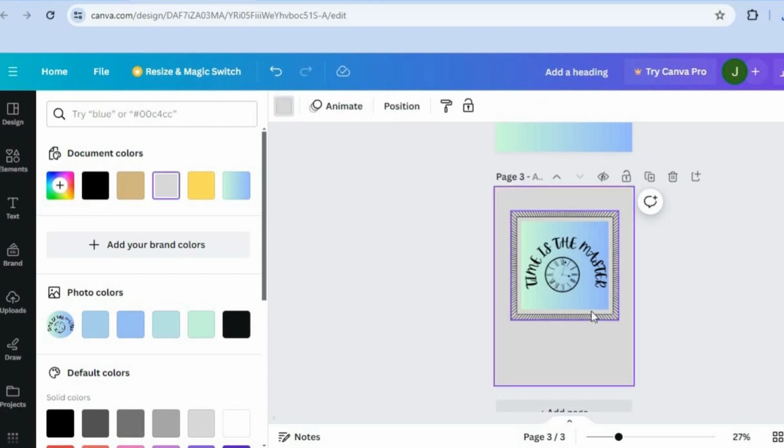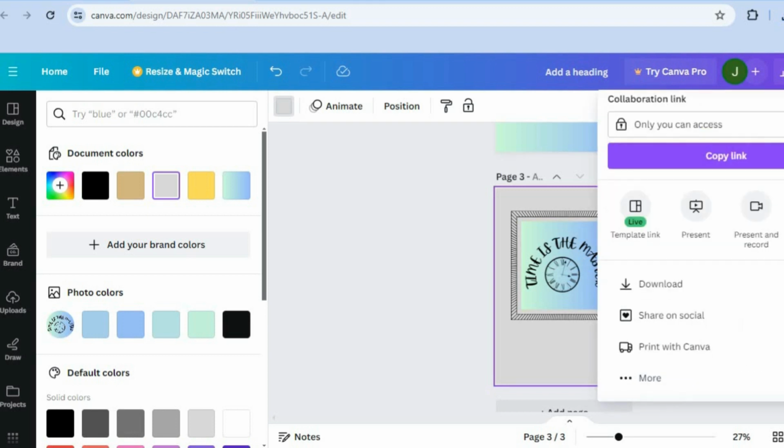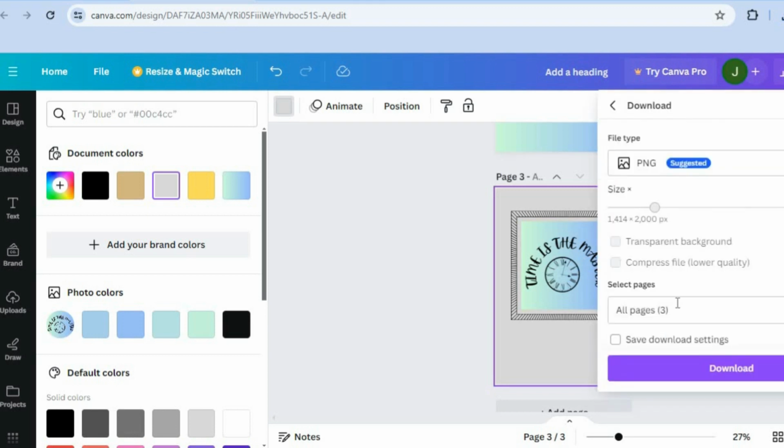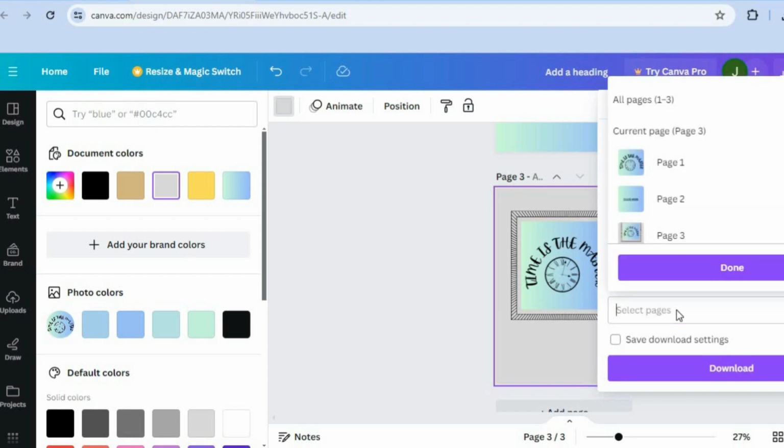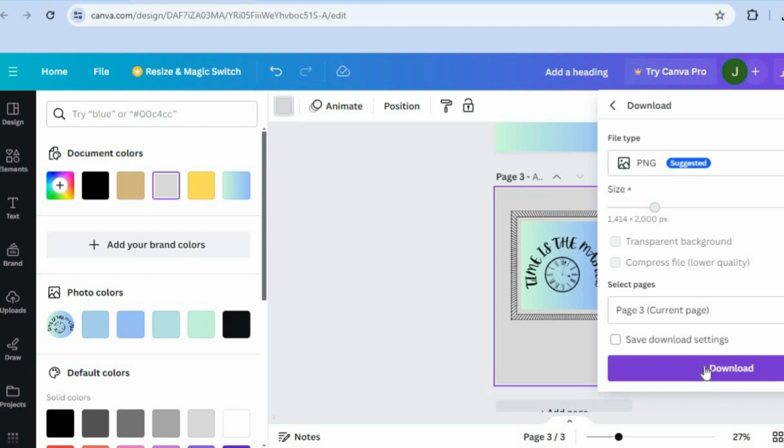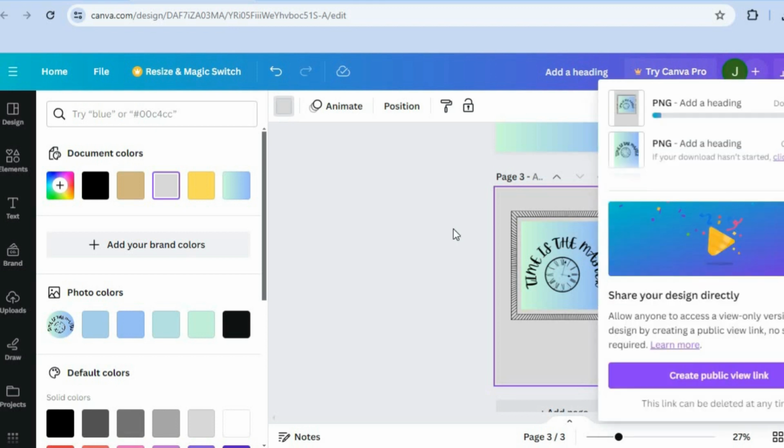This is just a quick example of how to create a mockup. And you're going to tap on share, then tap on download. After tapping on download, we're going to be downloading page 3, which would be the mockup page, and you'll simply tap on download real quick.